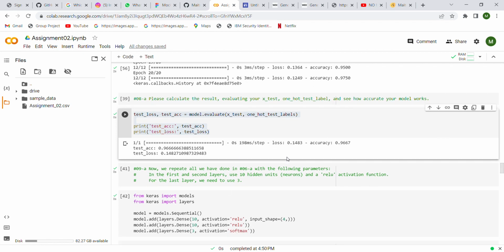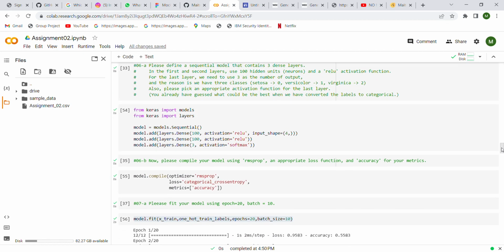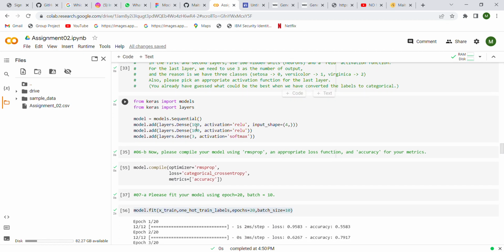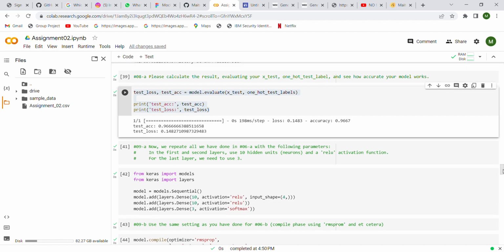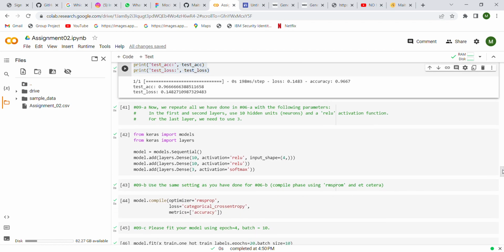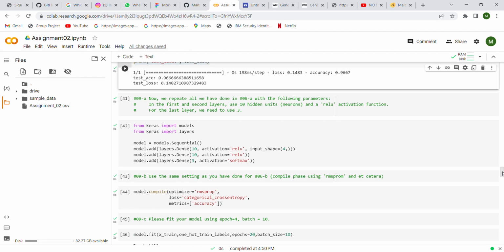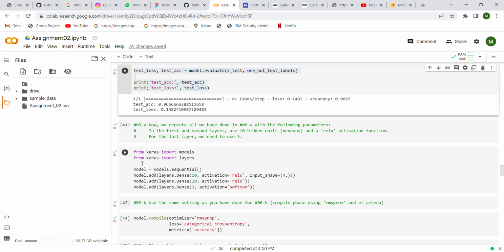So now we have to repeat all of this we have done in steps 4 to 6, with the following parameters. In the first and second layer use 10 hidden units and a ReLU activation function, and for the last layer we need to use 2. For the upper ones we had to use 100, as you can see over here. Now we have to change it to 10 in this next one. To get these answers, we have to first comment those and uncomment this. This is already uncommented, just need to comment this one. So let me just do it.